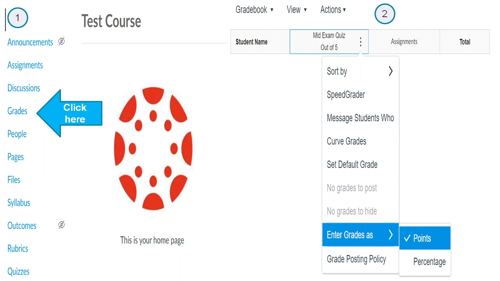In the first image you can see grades. You have to click here. This is our course we have already created, test course. And in the second image you can see student name, mid exam quiz out of 5 how many marks, and assignment total, and you have to enter the grade as points or percentage. So in this way you can grade your students also.